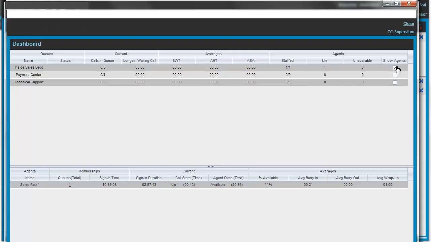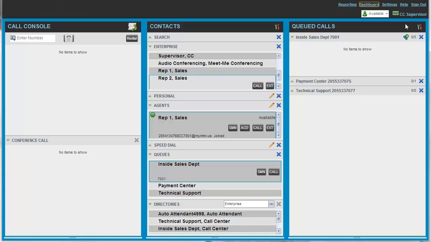Below the agent section, you will see the real-time queue memberships, sign-in times, and current call and agent states, plus average availability percentages. The dashboard is a great quality assurance tool that gives a supervisor an immediate snapshot of the contact center's health. And last, reporting.